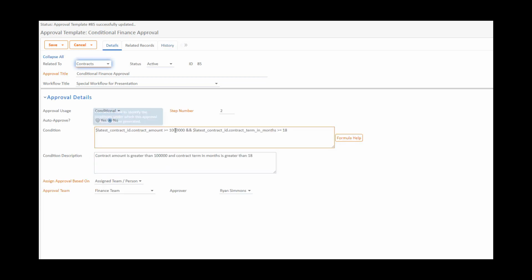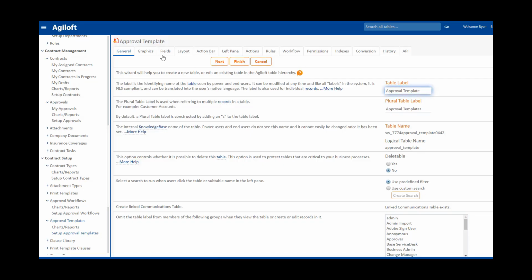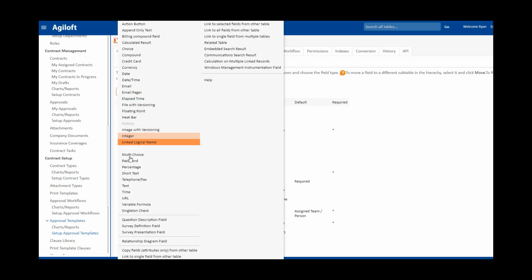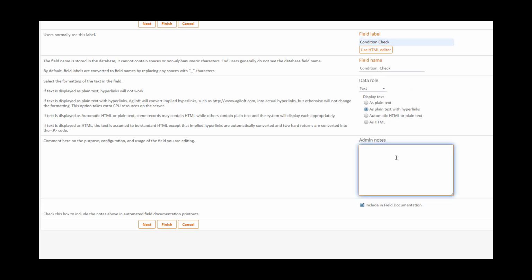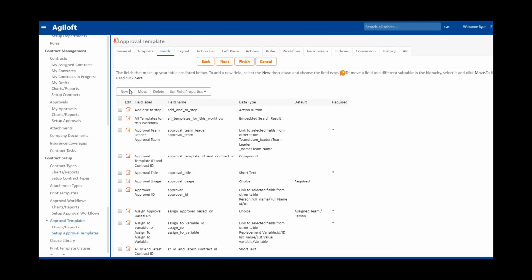So let's get out of this approval template and go into the setup menu for the approval templates table. Navigate to the Fields tab. Create a text field called Condition Check. Remember to add some approval notes. There is no need to go into the Options or the Permissions tabs. Update the width of the input field to something small like 15 or 10, since the only value it will display is true or false.